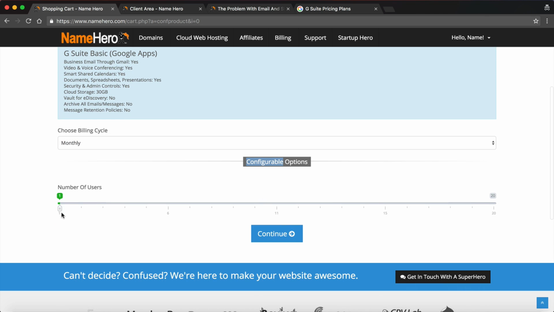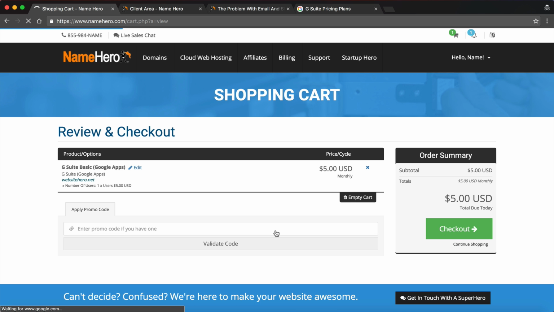So if you just need one account, you just select one. You can always add more later, but you can scroll this cog over and go all the way up to 20 users, and it will bill you accordingly to the amount of users you have. So maybe you need one, maybe you need more. I'm just going to do one for my demo. Okay, so now this is going to be $5 a month for one user on the G Suite Basic.